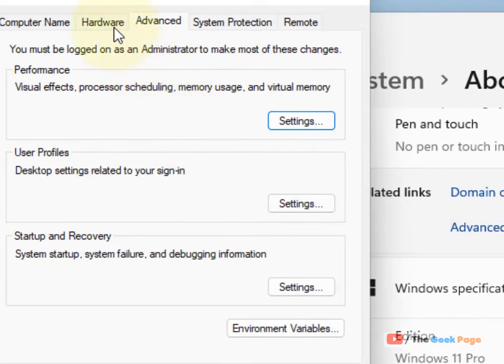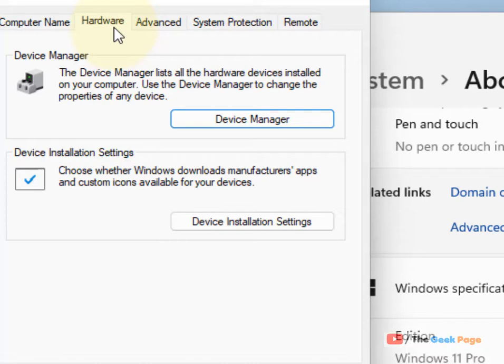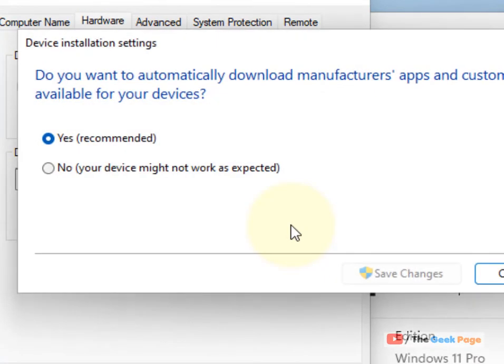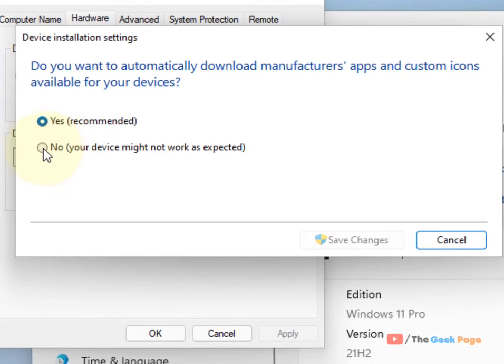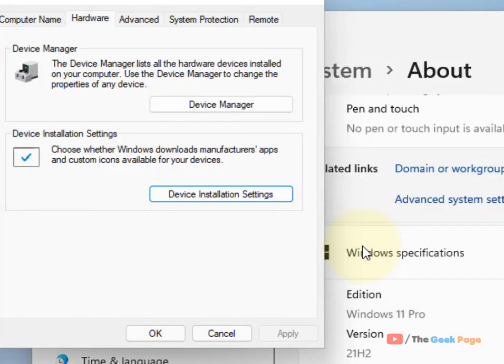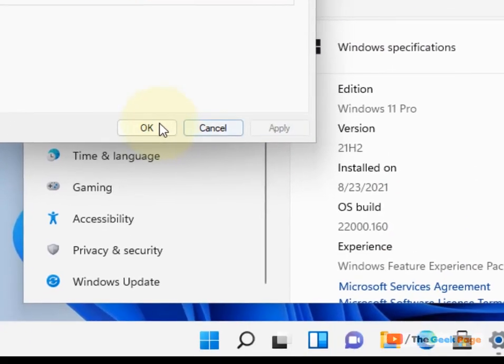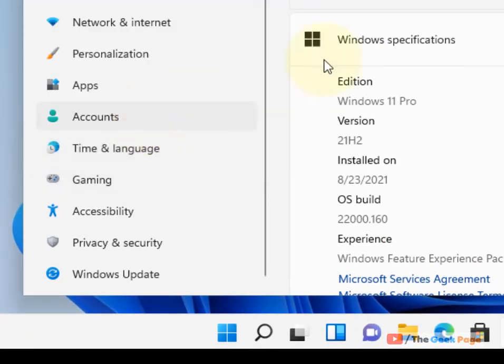Now click on hardware, then click on device installation settings, select no and then click on save changes, then click on OK, and that's it. You have just prevented automatic driver installation in Windows 11 computer.